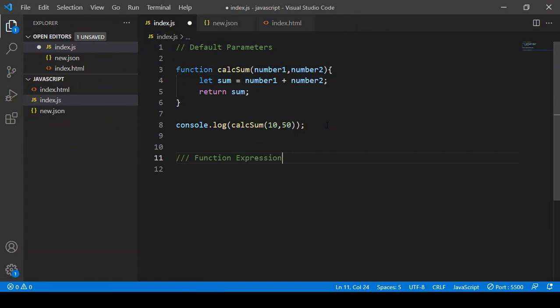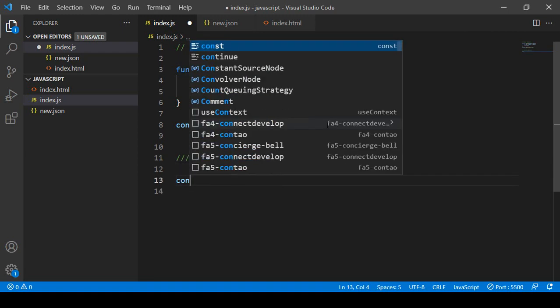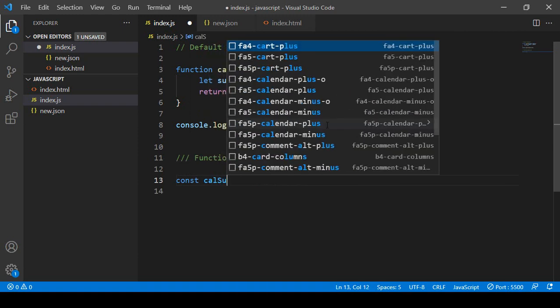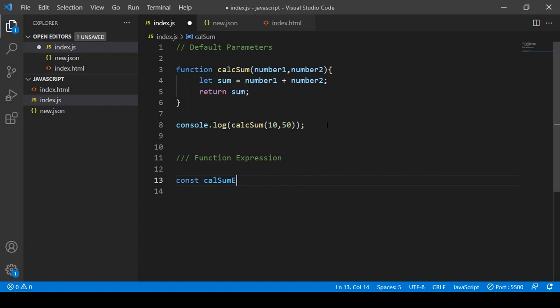So function expression. If you want to create it, how can we create it? Then that will be a little bit changed. I take one variable as a constant and name it calculate sum expression. Okay, I make it an expression. I take one variable and now here I want to declare a function. That is our function keyword, and the rest will be just the same. Here I have the function, and I pass 2 parameters, number 1 and number 2.